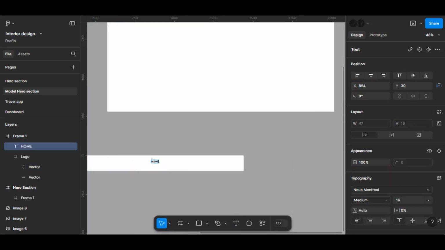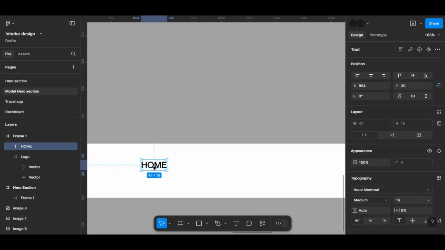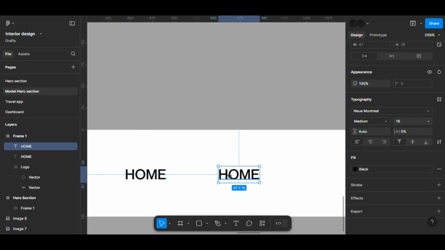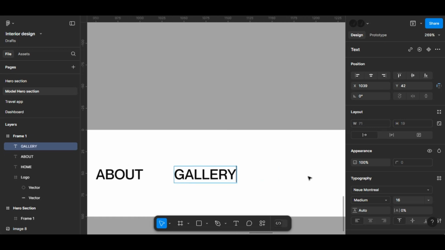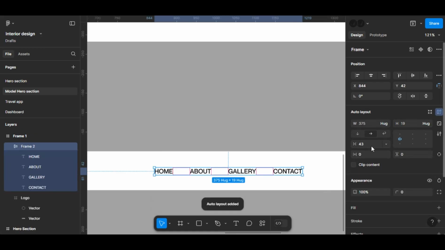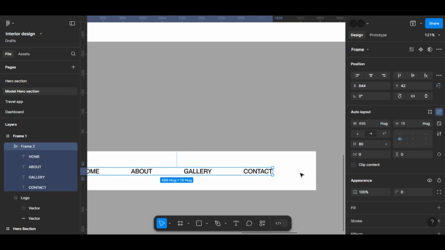Then I'm going to be adding my nav text. So you can add nav text to your nav bar. I'm just going to be adding home. I'm going to duplicate the home and change the text into about us, gallery, and contact us. Then you align them and put them in an auto layout. So you put it in an auto layout, then you align properly. Make sure to align. I'm working with a grid spacing of 80.